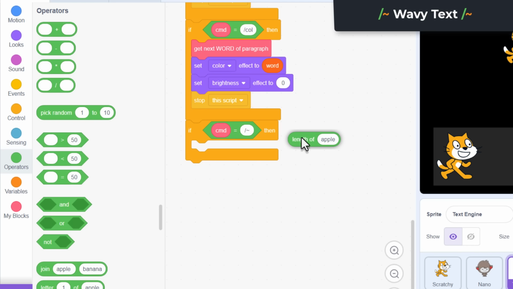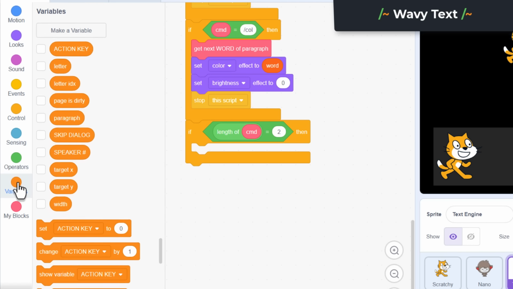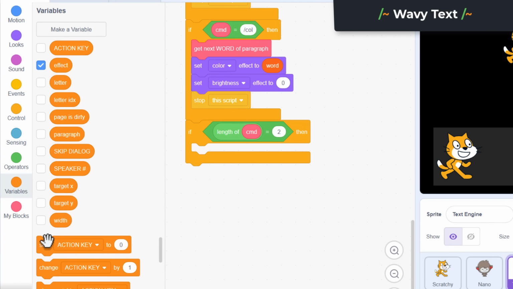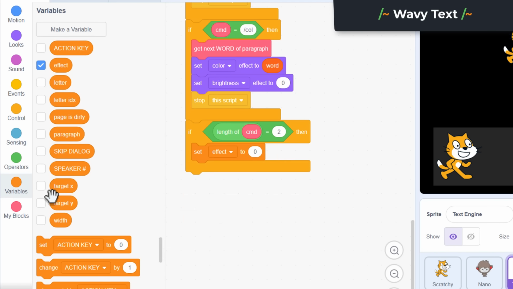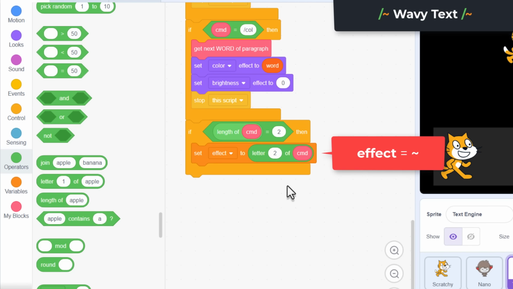And I'm going to assume that all of these commands are just a single character, well, a / followed by a single character. So the length of this command will equal 2, a slash and a character. And when we come across one of these, we're going to set it to a new variable, the effect variable, for this sprite only. So set effect to the second letter of our command, which is going to be the tilde in this case, letter 2 of command.